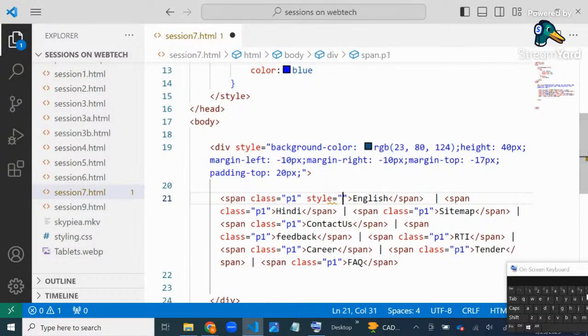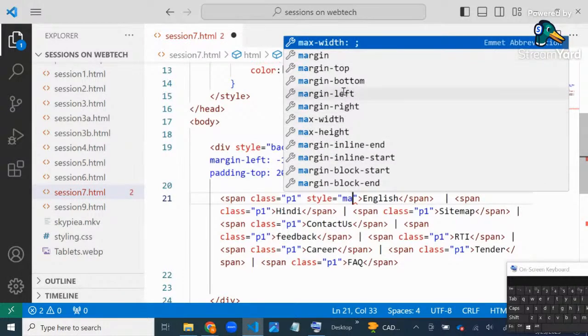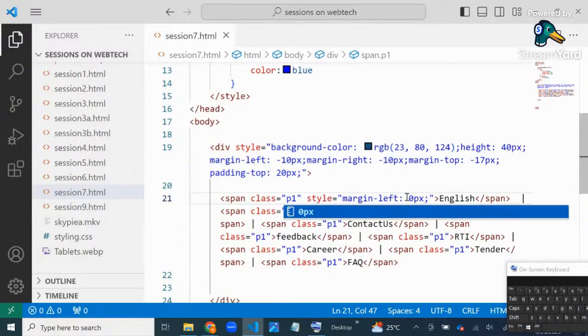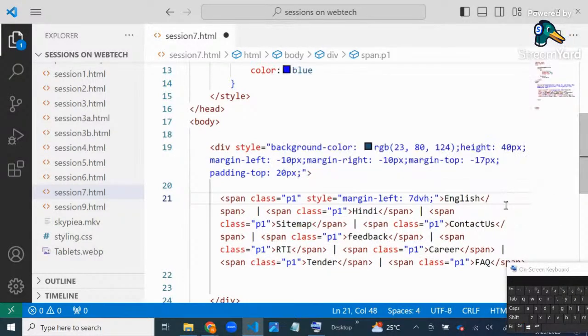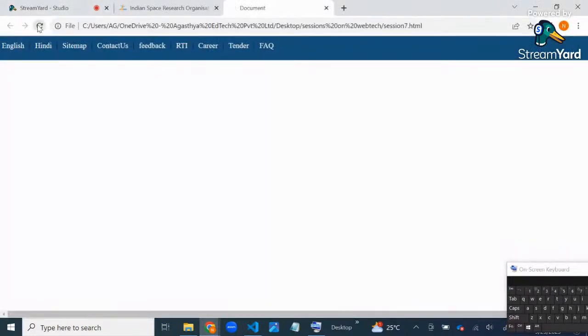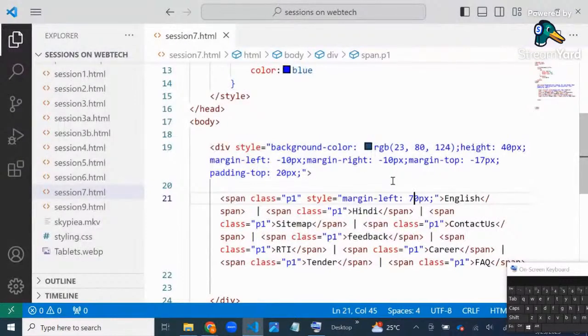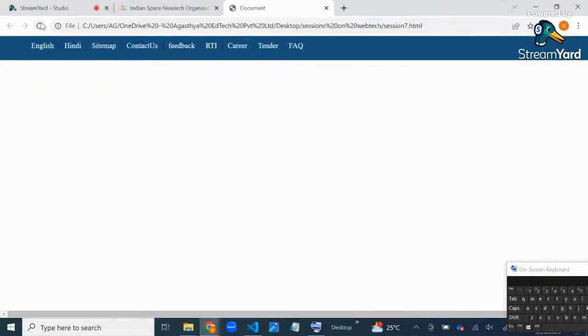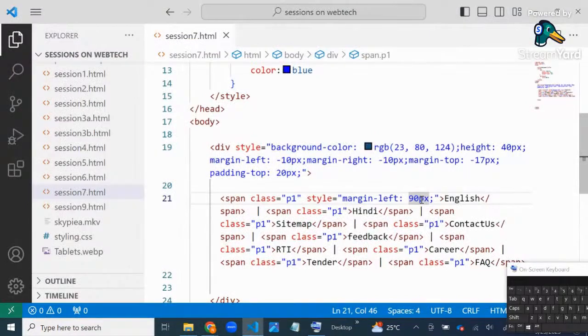So in order to do it, I will say style margin left. I think it was 70 pixels I had given when we were using the paragraph. Let me give that and see. Margin left 70 pixels. Come here, refresh. Yes, I'm able to move my spans. So I think I want a little bit more. Okay, fine, I will finalize it at 84.